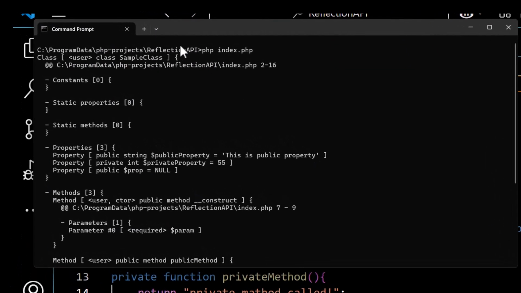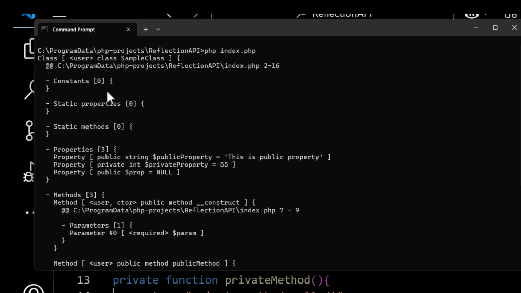Okay. Then it's telling us it doesn't have any constants, it doesn't have any static properties defined, it doesn't have any static methods defined. Then for the properties, it has three properties: public string property, and this is its value. This is property number 2, this is property number 3. Since prop doesn't have any default value, null is given. And then it has three methods. The first one is __construct. It's public and it's defined on lines 7 to 9. It has one parameter, which is required, and the name is param.